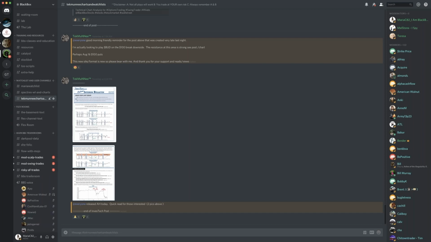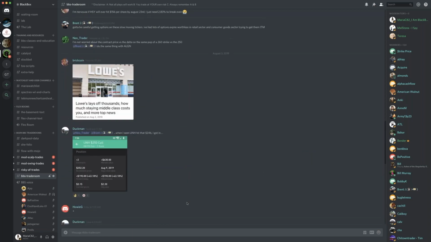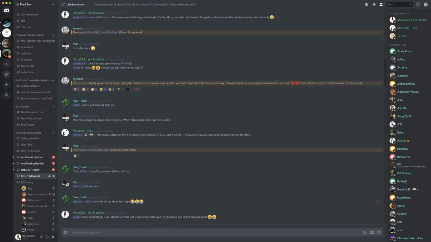Exactly. The next category of channels are probably the most important within the room or within the server itself. It's titled main BBS trade rooms. Now, when you get out of the waiting room, and obviously you need to know where to go, the text channel for the chat room is called BBS trade room. Right here. So here you're going to see that there are people talking about trades, charts, and whatnot. Throughout the day, you're going to see that this goes all day long.